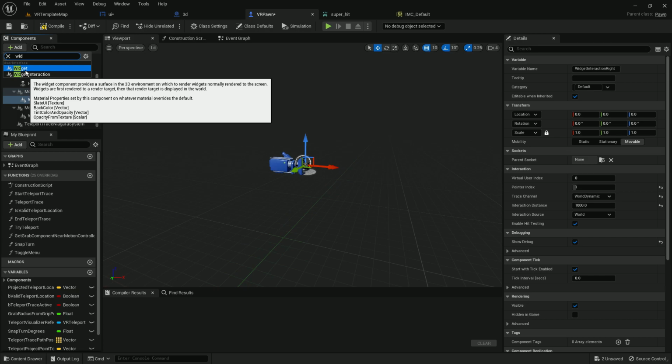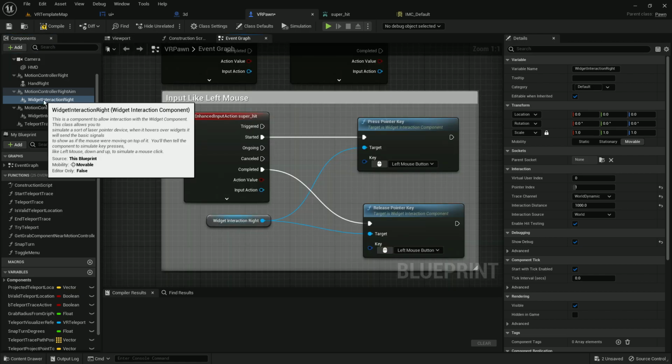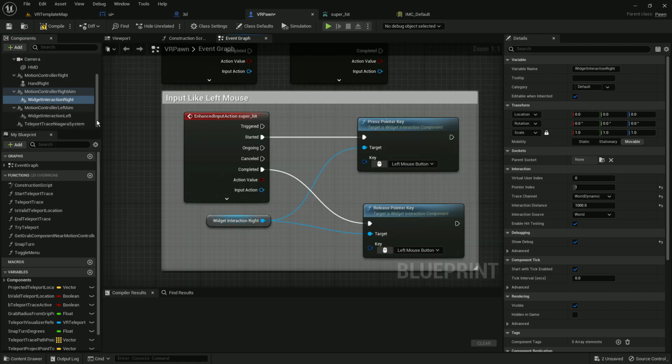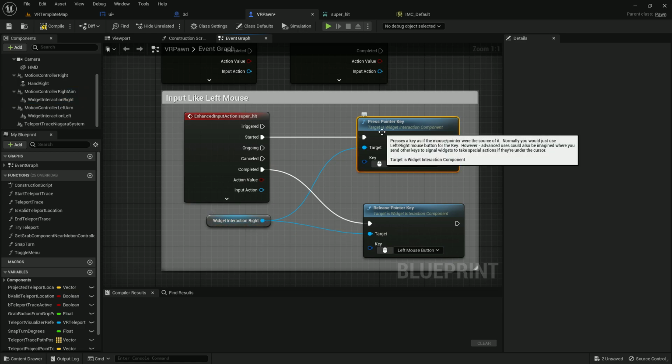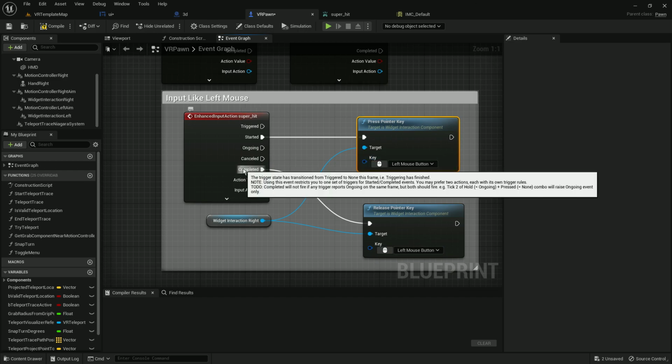Okay, from this part we are going to focus on how you can make the input system for our UI. Here, on the widget interaction, I grabbed that and said press pointer key with left mouse, so it behaves like a left mouse press on that UI, and the completed pin gives you output like release.